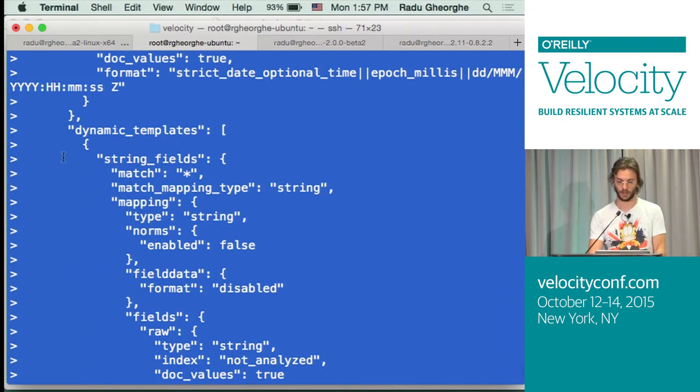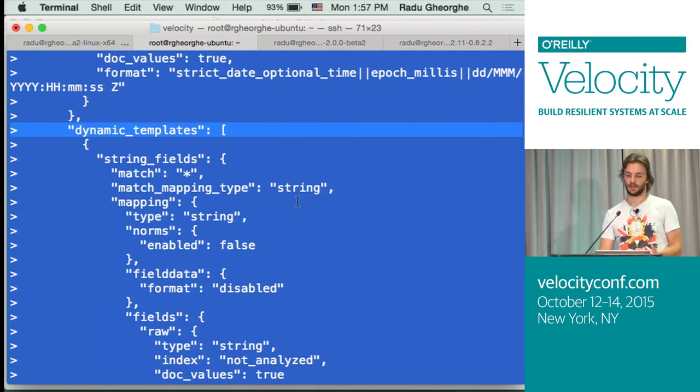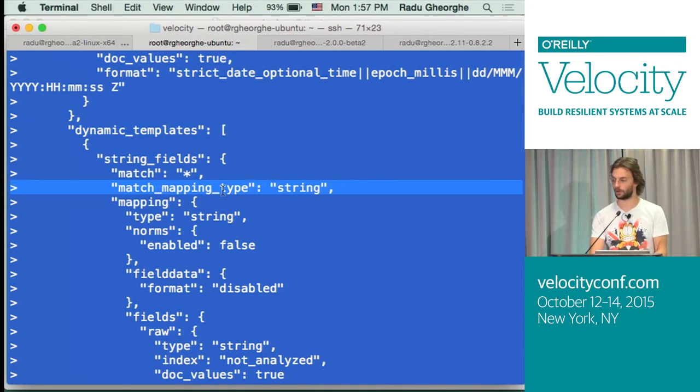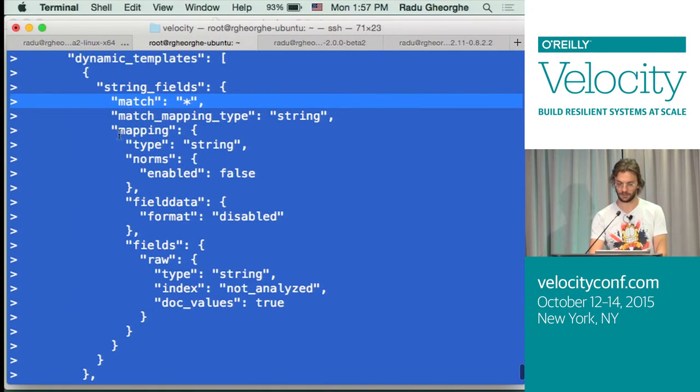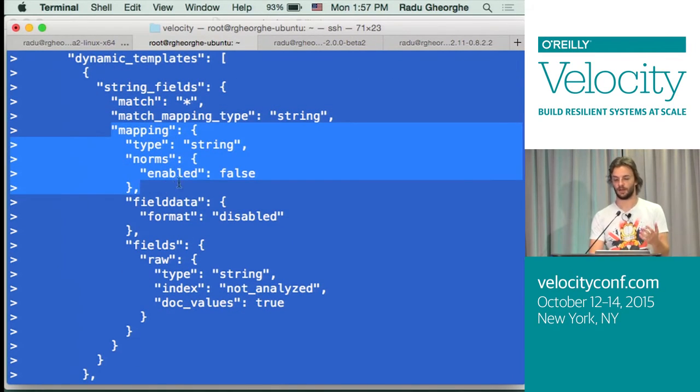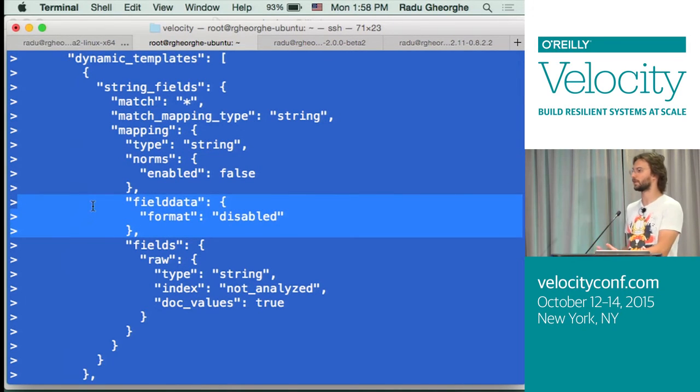And another thing I wanted to show with the mapping is that you can have dynamic templates. This will let you avoid having to define every single field in your documents, because you can have lots and lots of them. For example, I have a rule that will match all the new strings that are not encountered so far, matching a certain pattern, in this case, everything. And then I define the mapping that I want to have for these fields. In this case, there will be type string, obviously. I will disable the norms again, and I will also disable field data, because I don't want someone to accidentally run an aggregation on an analyzed field and blow up my heap, crash my cluster.